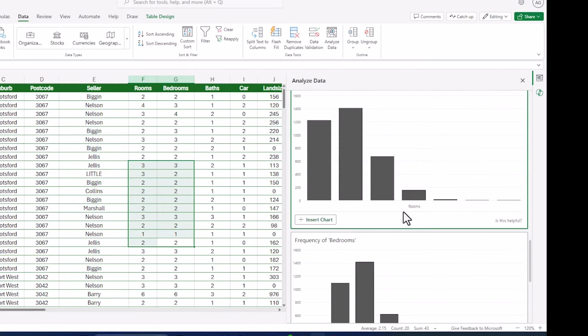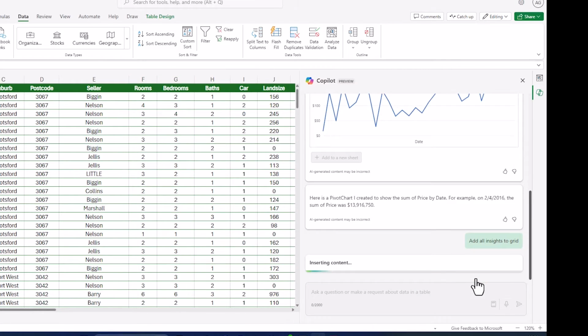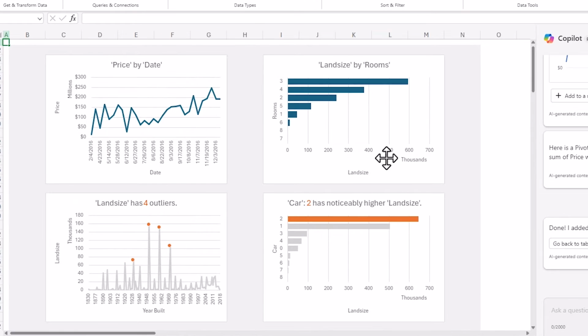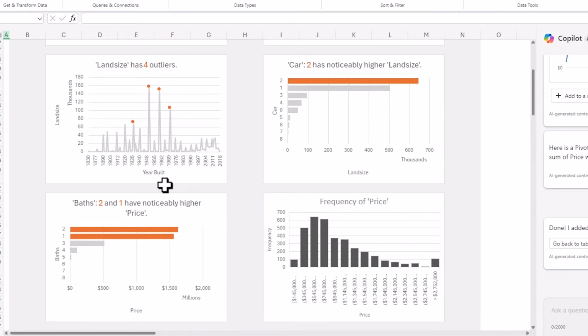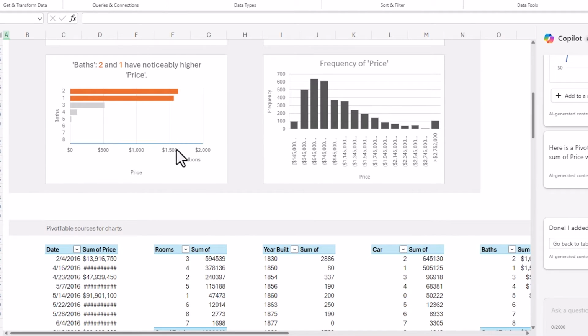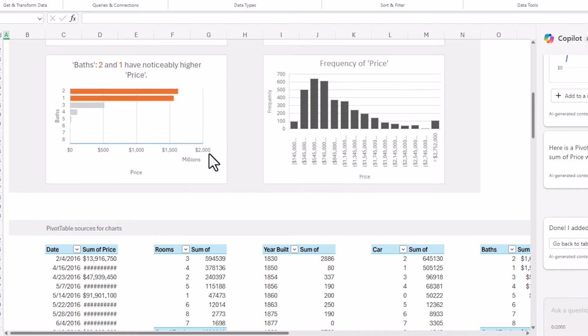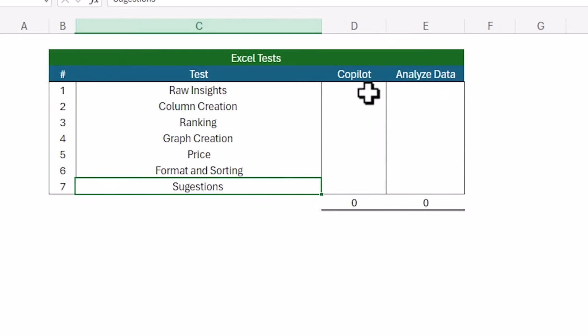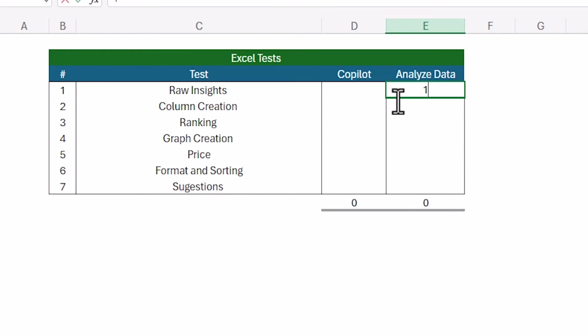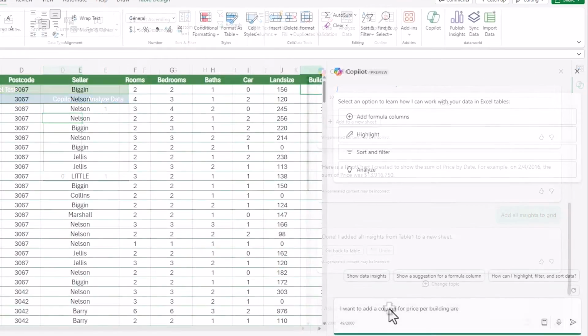On the Copilot, I've added all the insights to the grid here. A few useful ones. That price by date's extremely useful. Land size by room is not. Land size has 4 outliers by year is not. So this seems to be taking a lot of sums instead of doing the averages, which is what it should be doing in a property data set. This frequency of price graph to the last graph is pretty useful, but I would have to give this to Analyze Data, which gave us a few more raw insights, and it's just probably the volume of raw insights.